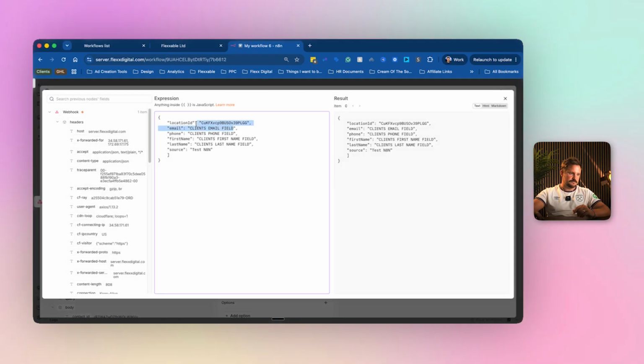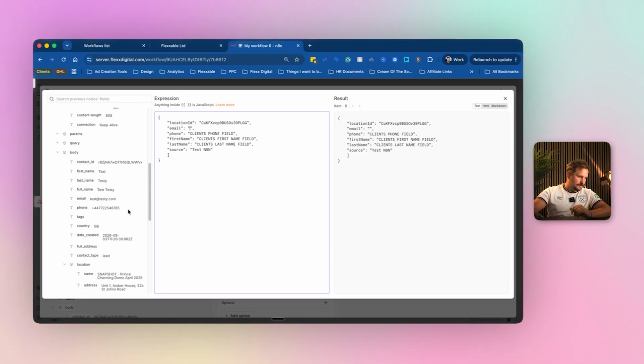So we want to just delete that out. We want to go and find the email and pop that in between the two speech marks. And we want to go and find client's phone field, which is this. Again, make sure it's in between the two quotation marks or speech marks. First name field, I'm going to go and put this in here. And then the last name field, we want to just go and pop in the last name.